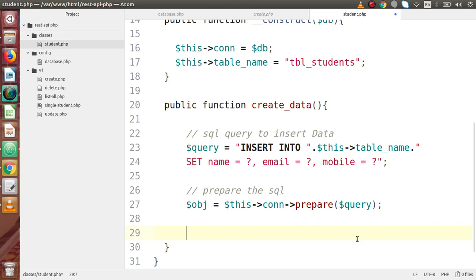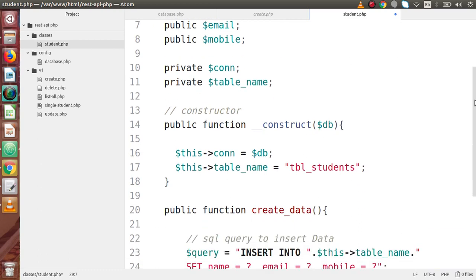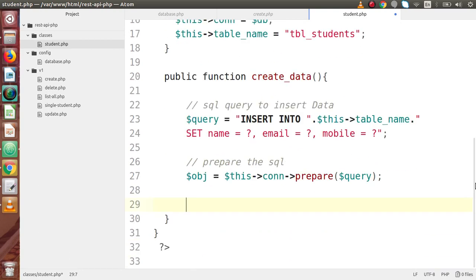Now let's say that we are receiving all the values inside these three variables called name, email and the mobile number. Before inserting these values inside our database, we want to sanitize these values first. What is sanitization? Sanitization means that we have to remove some extra special characters, as well as any tags available in our values, and remove all the extra things.